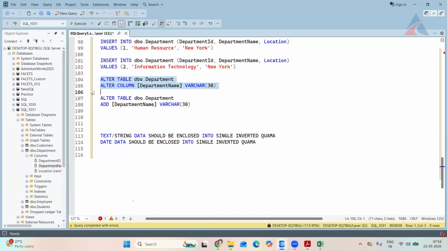If you want to add a new column, then you can go with add. But to change the data type, you have to use the alter command. For modify, we have to use alter, right? Right, to modify the data type of an existing column.